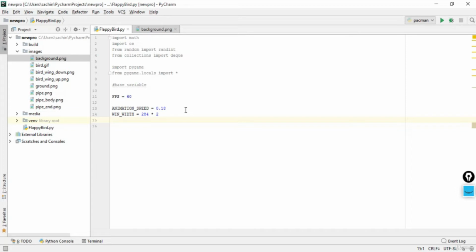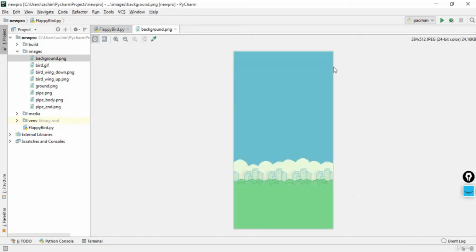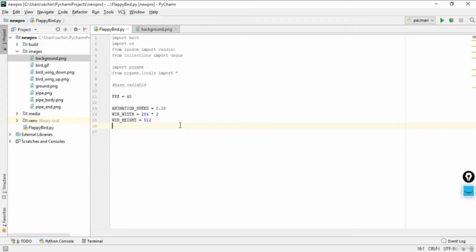So similarly we'll just now see here, instead of width we'll have height now, height, and that height would be 512 obviously, because we have this background image at 512. So we have here 512 height.